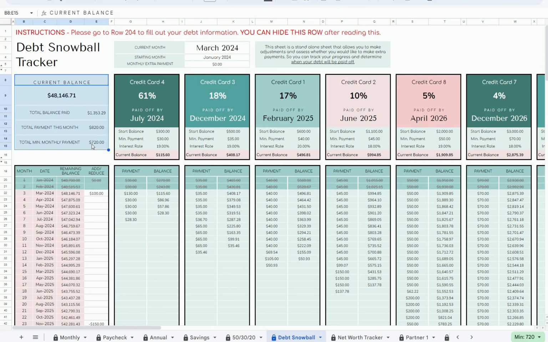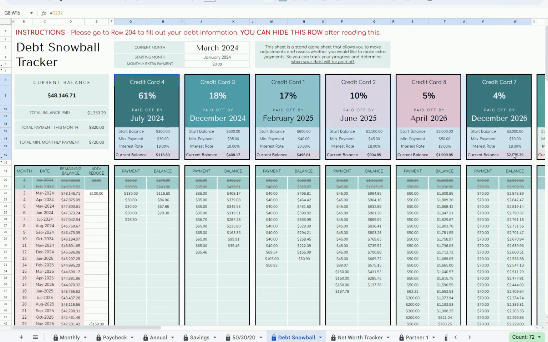And all of your totals are calculated here. This is your total current balance, your total balance paid to date, total payment this month, and then total minimum monthly payment. Everything else is automatically populated for you. Your current balance of each debt is shown in this row, and this row here is showing the progress of each of your debt payment.